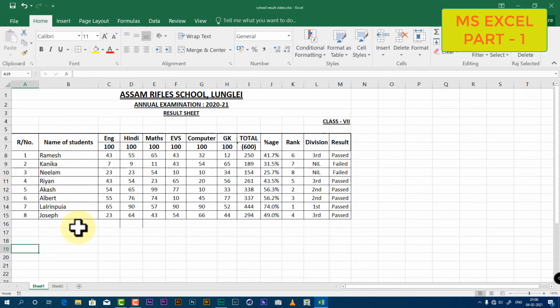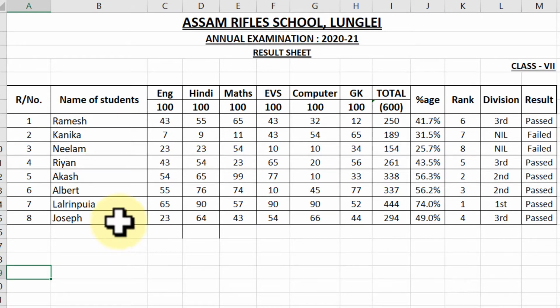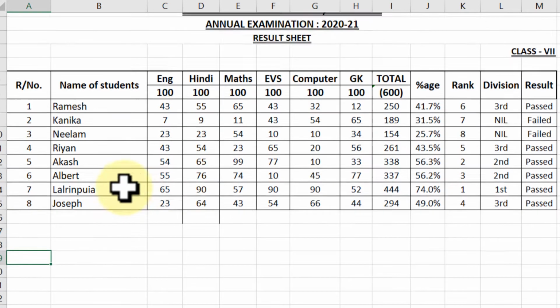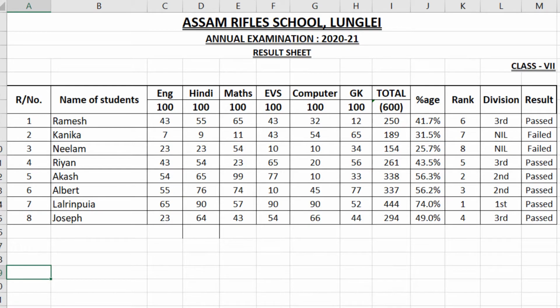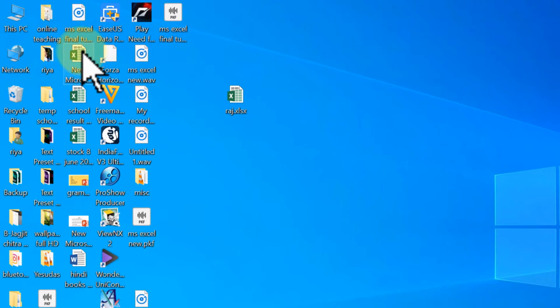This result sheet I have created in MS Excel. Hundreds of such works and many more we are able to create in MS Excel. First of all, I will show you how to create an Excel file. Let's come to the desktop and see. These are all icons of Excel files. To create an Excel file, simply right click the mouse.